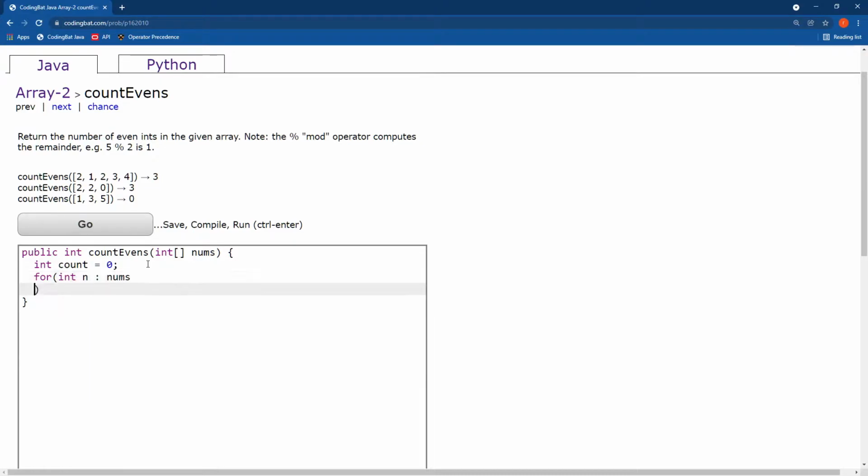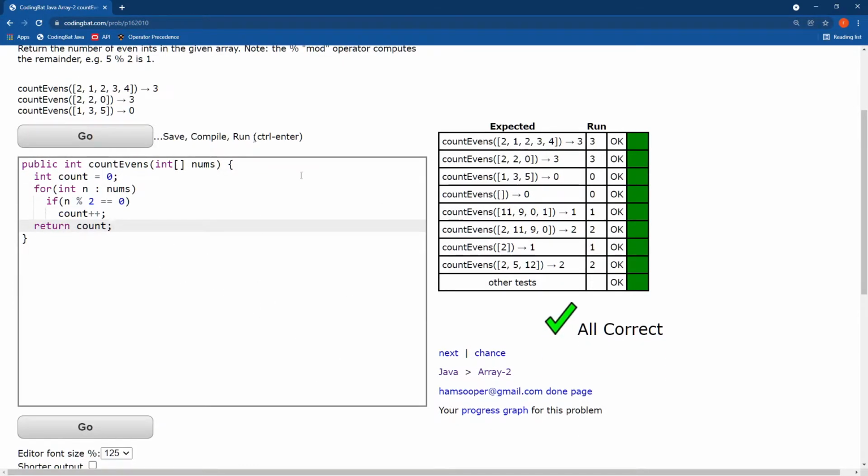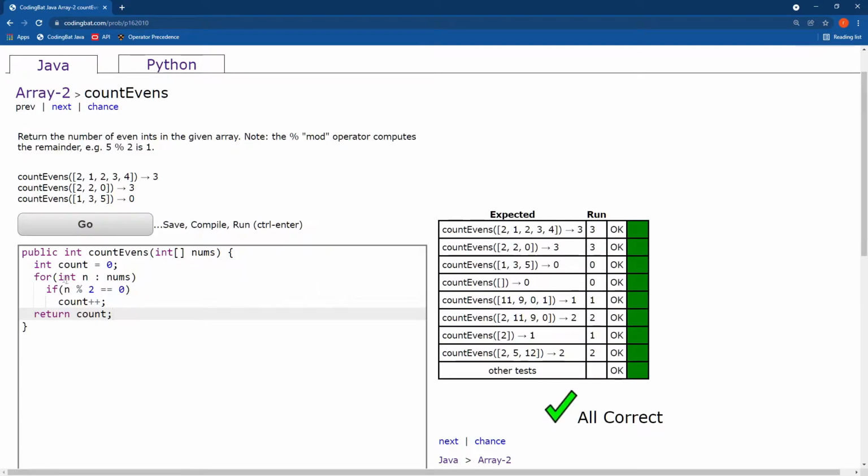So for each number in the array, if it is even, so if the remainder when dividing by 2 is 0, it has to be even. We're going to increment the count and then return the count when we're done. So yeah, nothing else to say here. Note the use of the enhanced for loop makes this one quite a bit easier.